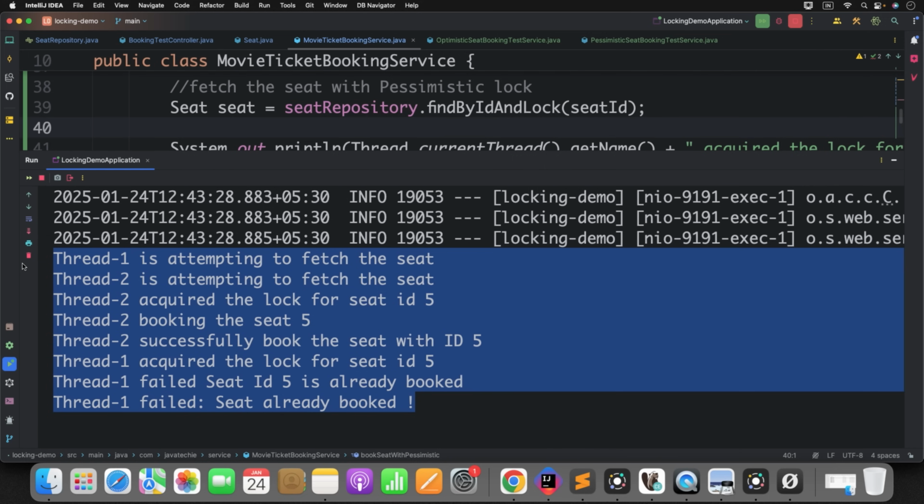I hope you are clear with this picture. We didn't discuss only theory, we went deeper and understood things with a hands-on example, and I also demonstrated the complete flow with the console output.